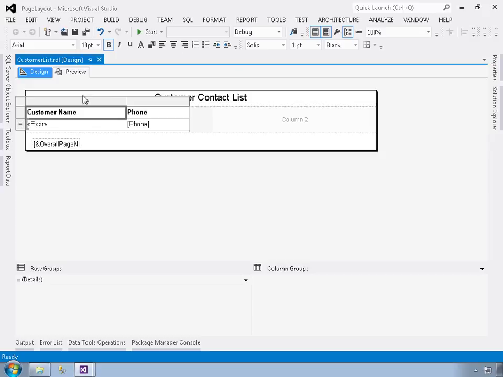Okay, so as you see, I have customer name selected, and bold is selected. If I want to unbold it, I just click on the button. Just like virtually every Windows word processor on the planet. So it's very simple to use.